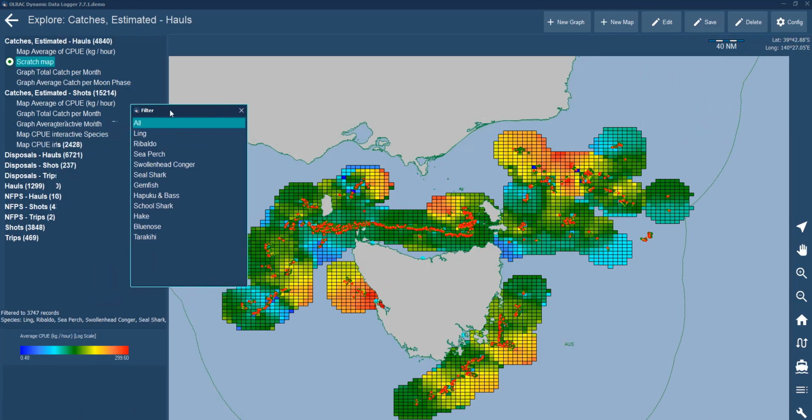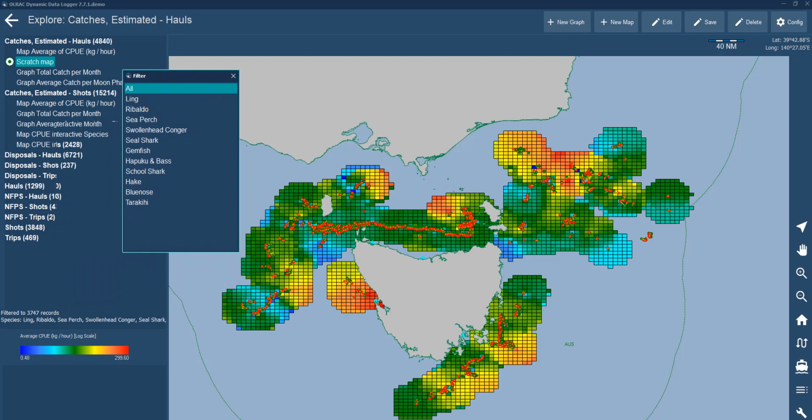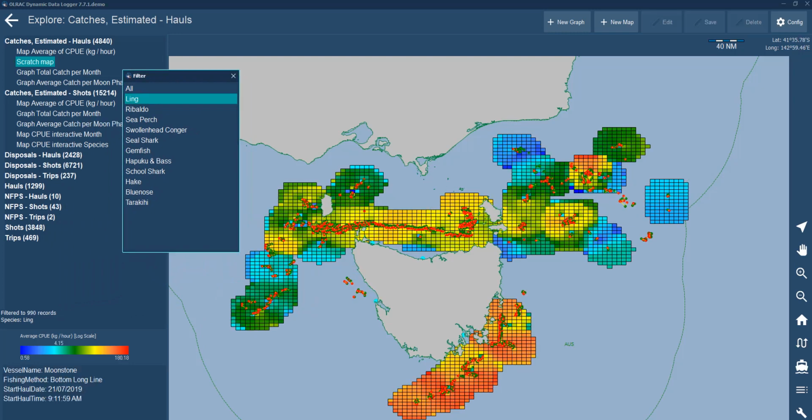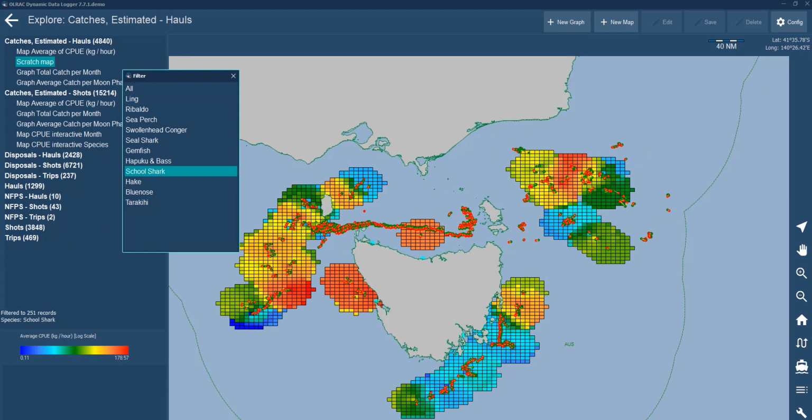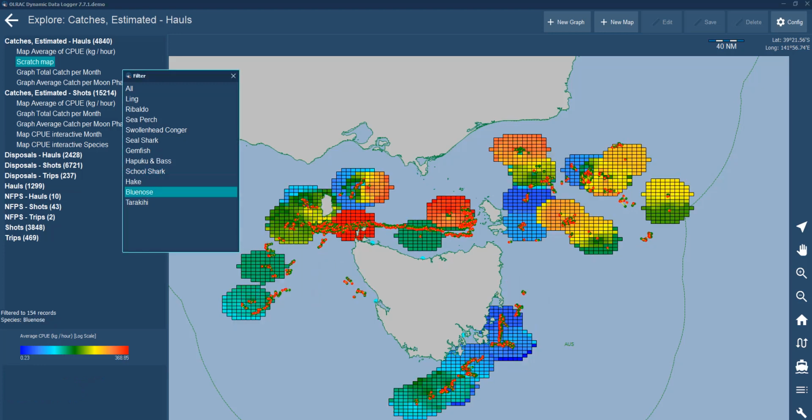But over here you'll see I've got my filter. So let's say I just want to see where I've caught ling, and then I can get my ling. So it will instantly give me information from my ling. Let's say I now want to see where I've caught my school shark. And you'll see here the map is then changing to show where I've caught school shark. So you can see on these tows here we've caught no school shark at all. Likewise, if we go to blue nose, you'll see blue nose is really sort of big around this area, and some up here and here, but actually down here on the south coast we've caught minimal amounts of that.